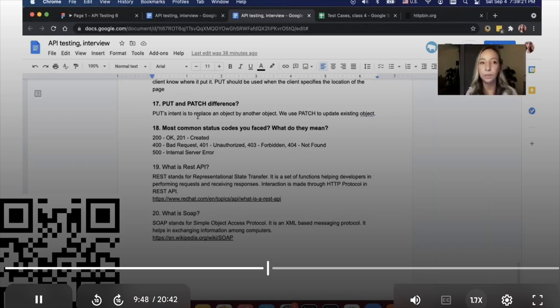Question number 17, the difference between PUT and PATCH. So PUT basically allows us to replace an object, and PATCH will update an object. From a QA perspective, for us, it doesn't matter, right? When we do our testing, we look at QA documentation, right?